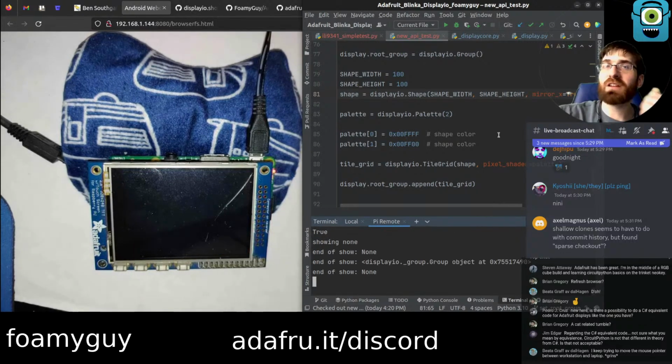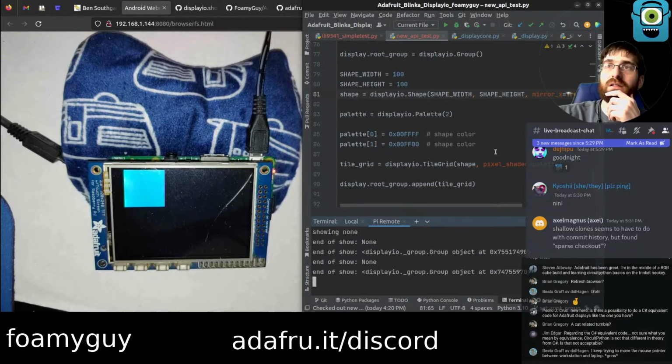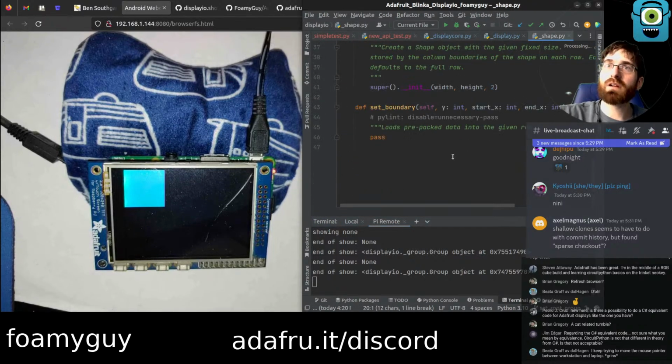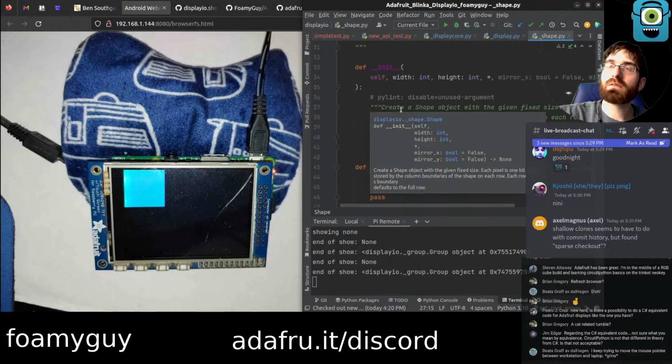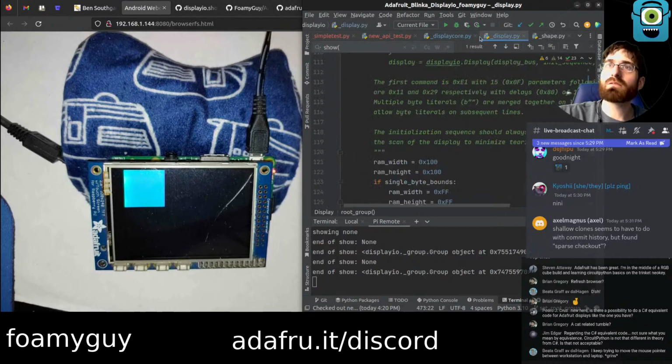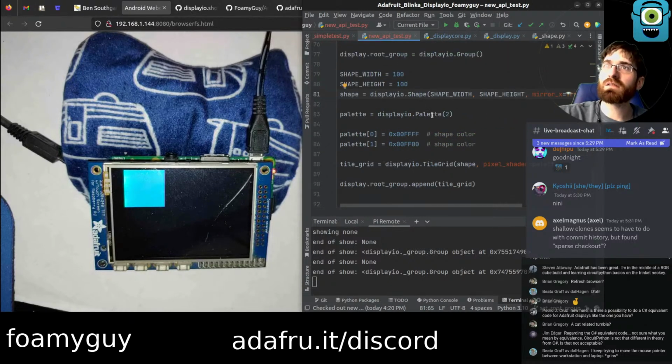So we don't need to spend any time implementing that. It's already there. So mirror X did not do anything, but I think mirror X only matters if you use set boundary or whatever. This just has pass. I don't know how that's working. We did get palette 0 though.